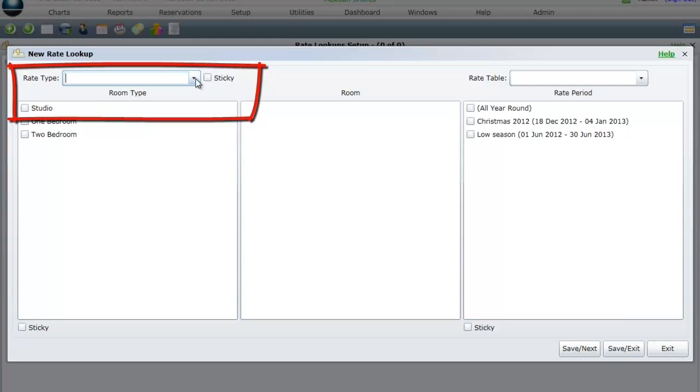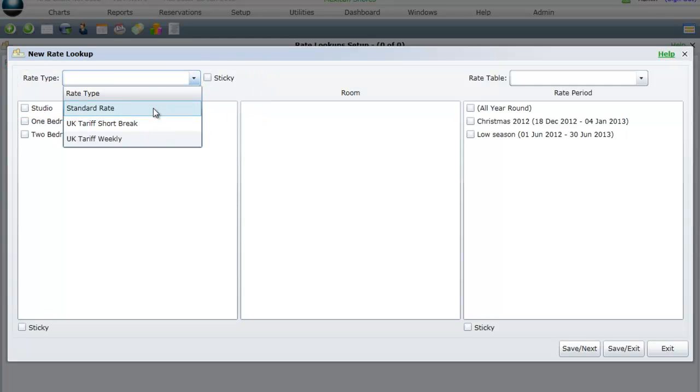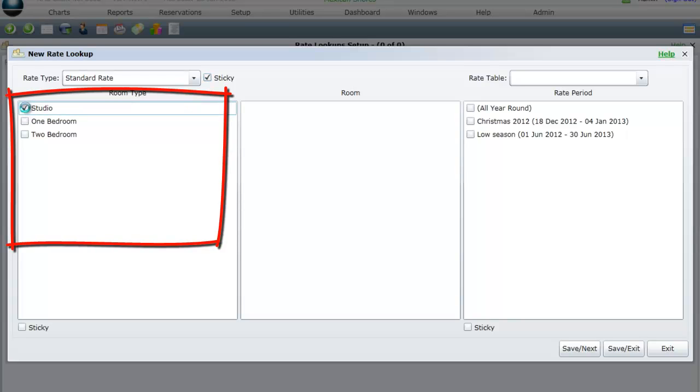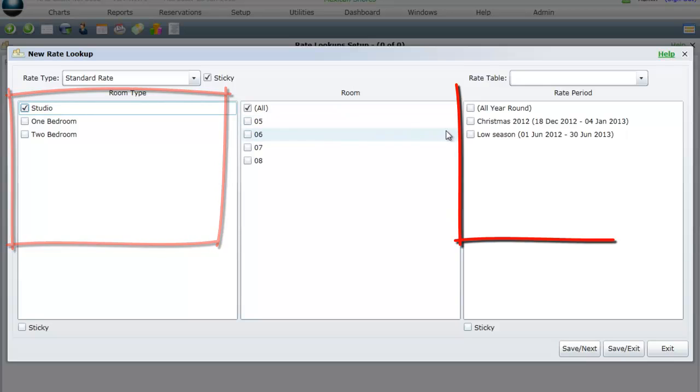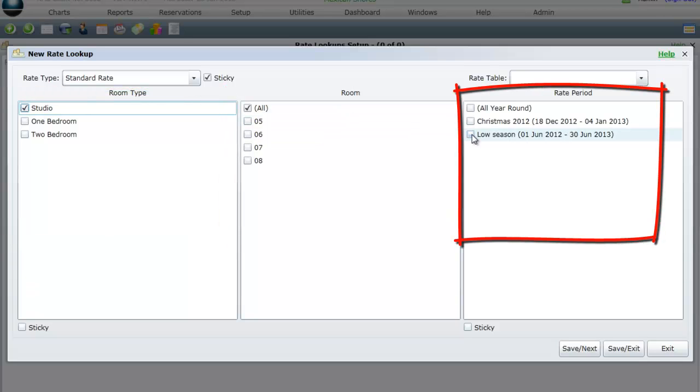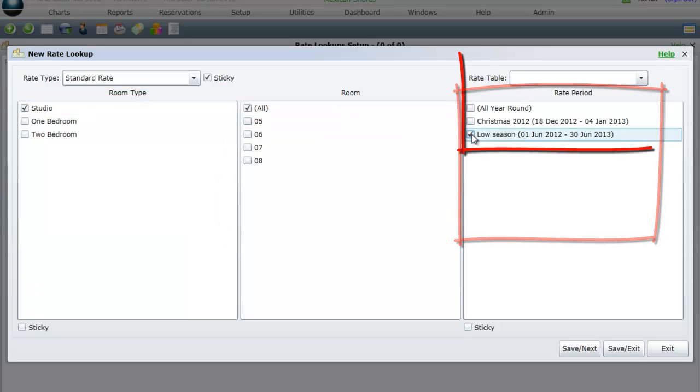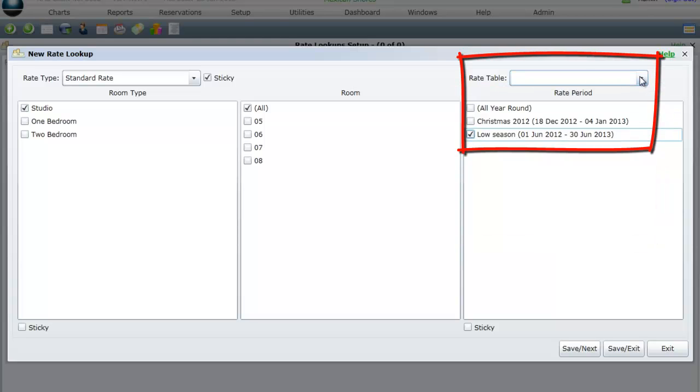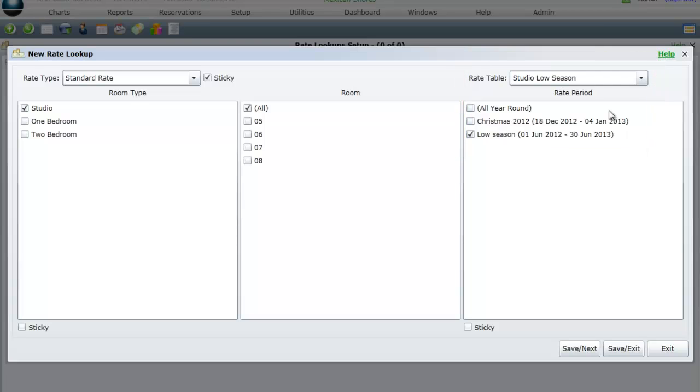Therefore, if we were making a reservation and selecting the tariff type of standard rate in a studio apartment and the period was currently low, then which tariff would I want to apply? Once you have each element selected, select Save Next.